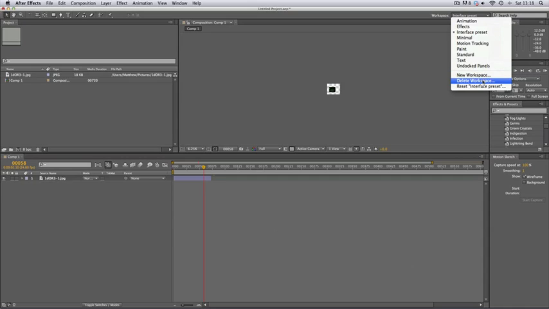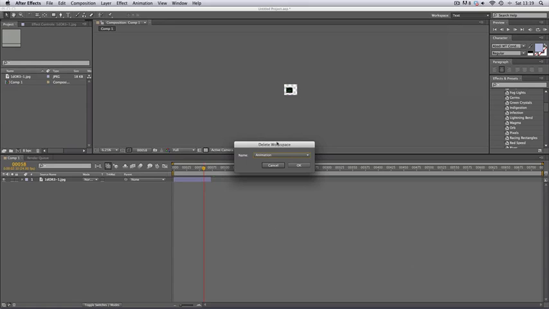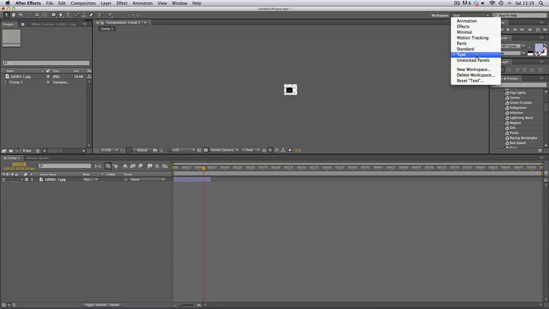You can also delete workspaces, but it will not delete the workspace that you have activated. If you wish to delete your own layout, then just select another layout, then press delete workspace. Another dialog box will appear with a drop down menu. Just choose the one you wish to delete, so interface presets, OK, and as you can see, it is no longer available.